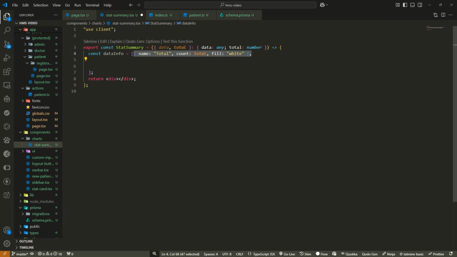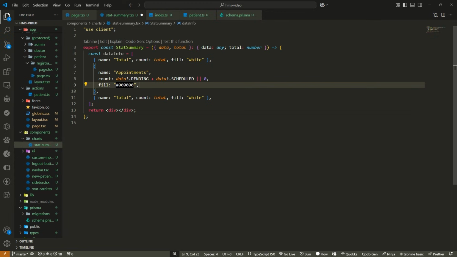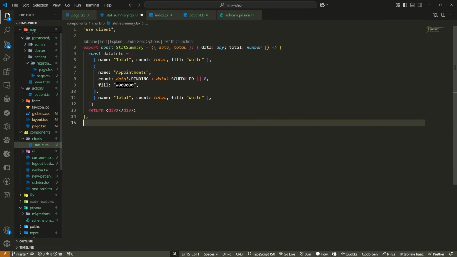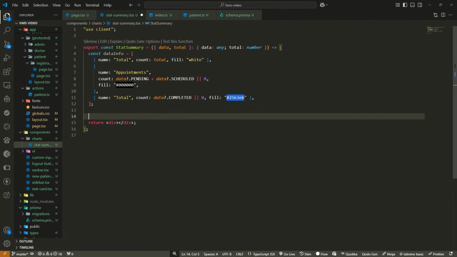I'll just duplicate this, I think 2 times. This time this will be appointments. So this will be data.pending, so pending appointment, plus data.scheduled, or I'll just put 0, and the color, this color. Great. And this one also will just be one of this, but this time completed, or I'll also put 0, and the fill color will be this blue. Great.